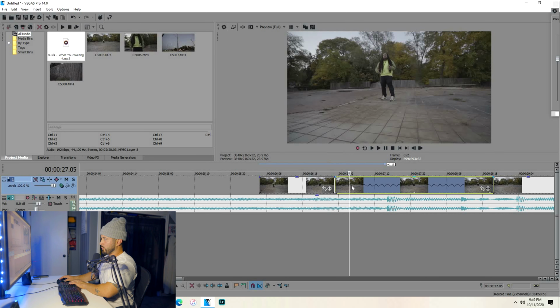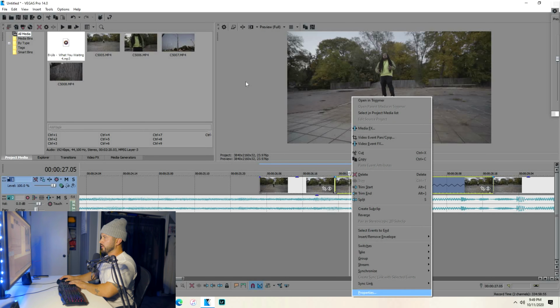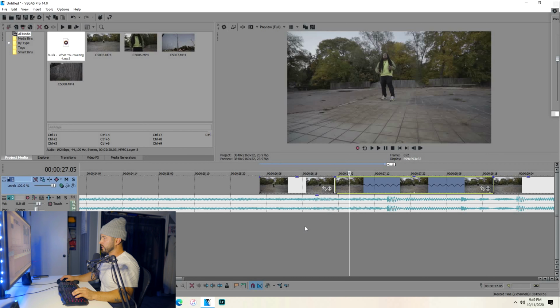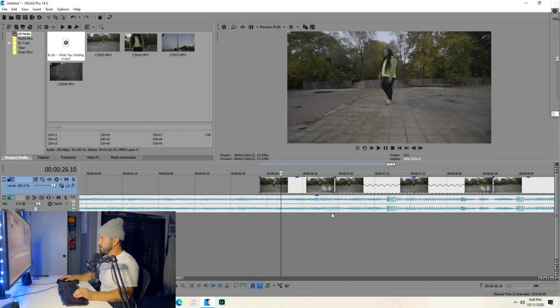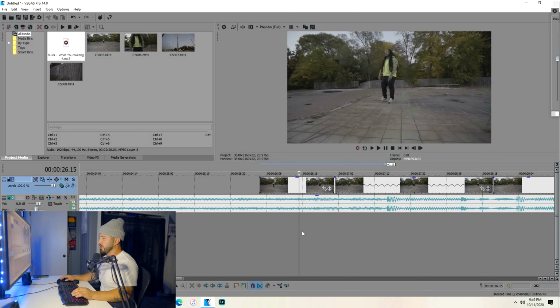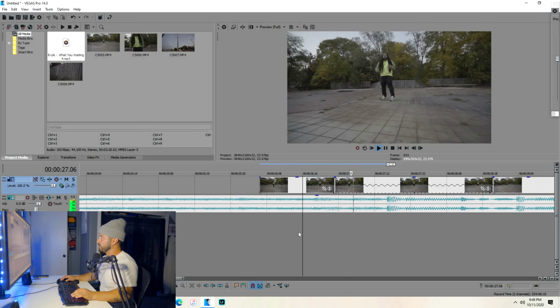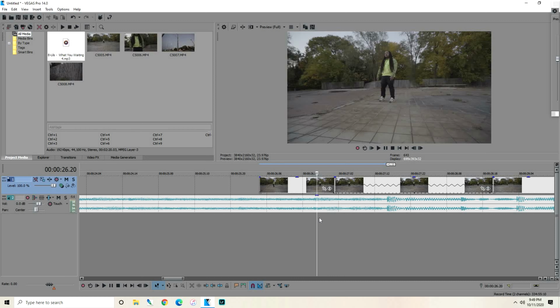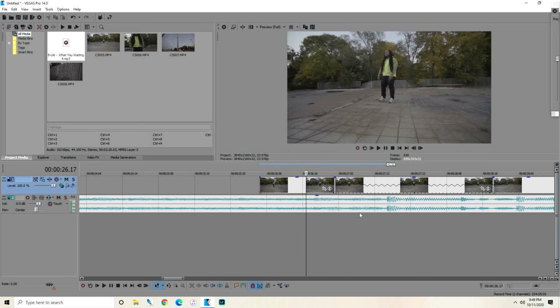How I got to this was I right-clicked the track and I went to properties, and then the playback rate, I changed it to 40%. So you'll see it's gonna go from real time, and then right where this line is, where the clip splits, it's gonna start playing slow motion. Right there, you see? Now what you wanna do is right before the beat drops again, fast forward. And then there's one more thing that you do after that.